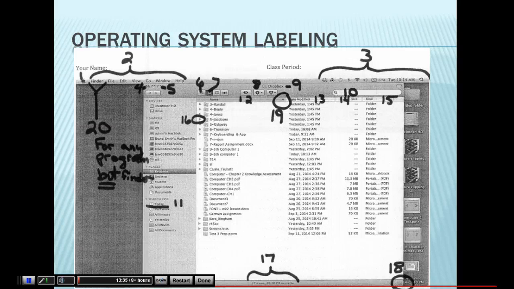Number 18, if you click at the corner of your screen, number 18, this will let you click and drag to make your window manually resize by clicking and dragging at that corner.